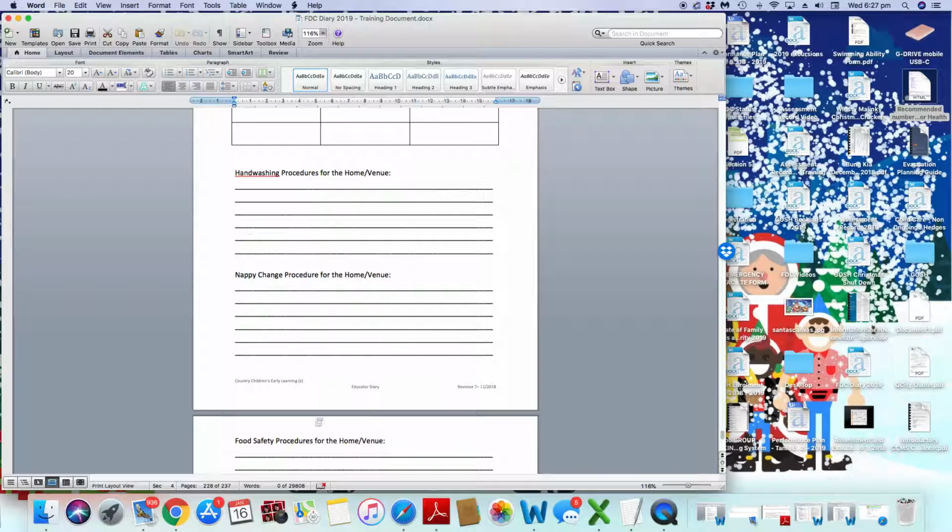These things can change throughout the year. You just need to let us know if they're going to change so that we can work together to make sure that they still meet the health and safety requirements.